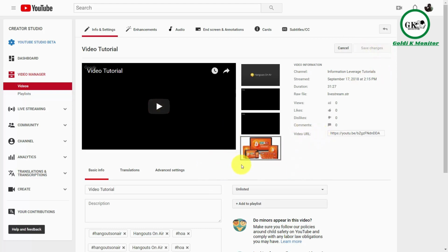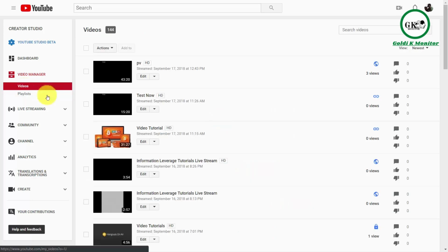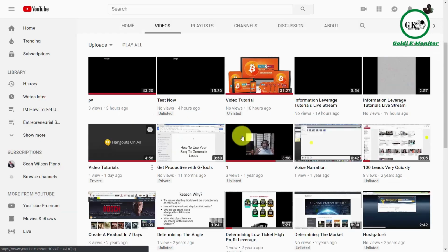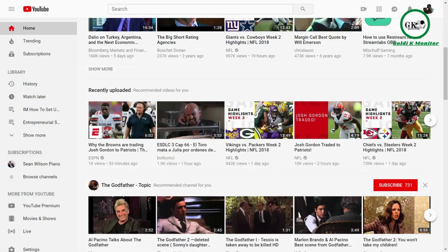Then your thumbnail will be the front of your video when you go inside the Video Manager, and you can see it here, and when you look at it on your channel, you'll see it here. You do want to make sure that you have your thumbnail available, mainly because it makes your video stand out and it makes it more watchable.